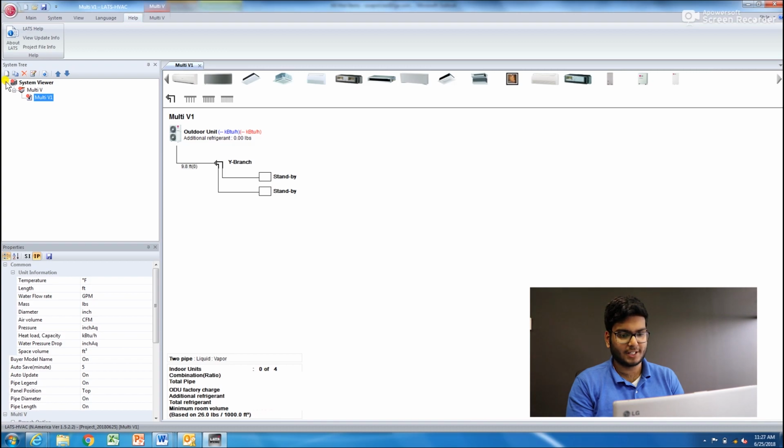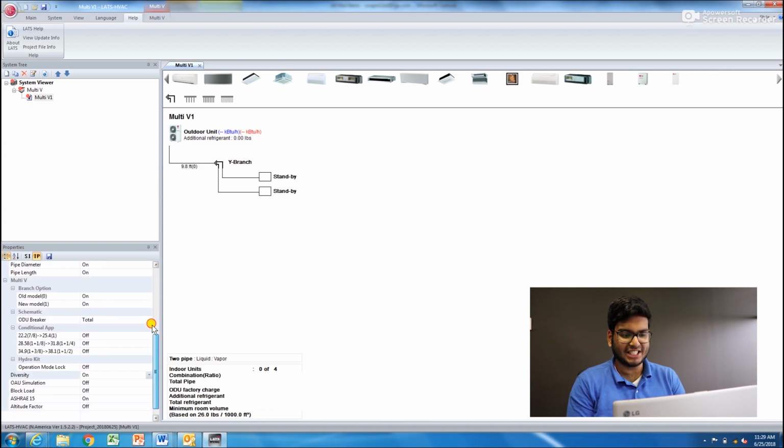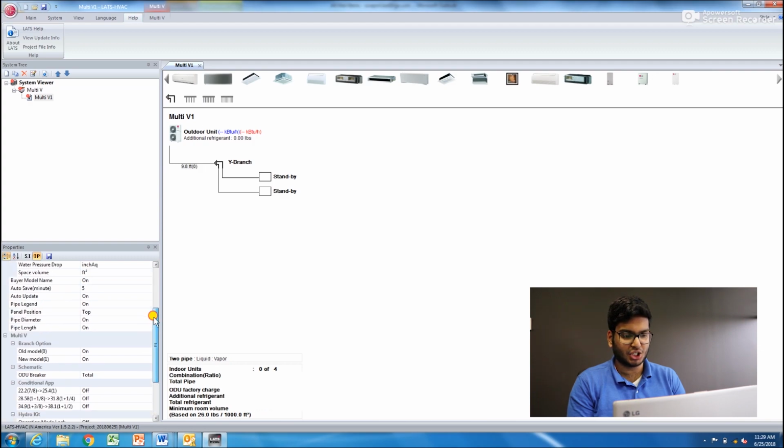Once you've gotten rolling with the basic setup of your project, you will notice the System Tree window on the left. This window carries many options that are similar to the System tab, while also giving you a hierarchy of all systems in your project. Right beneath the System Tree, you will find the Properties window. This will allow you to change all of the unit and system information as per your specifications.